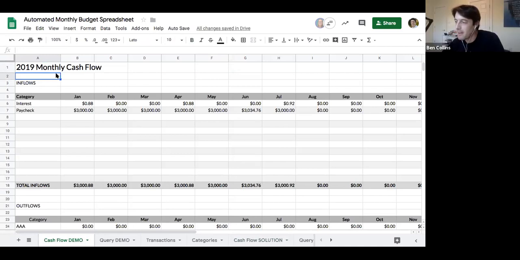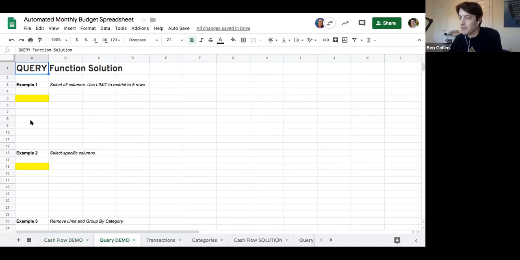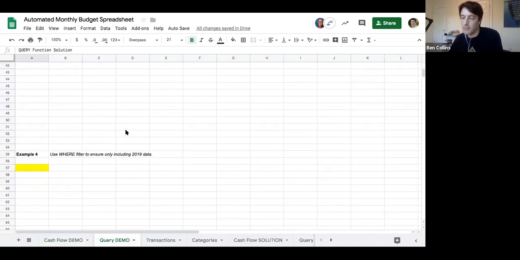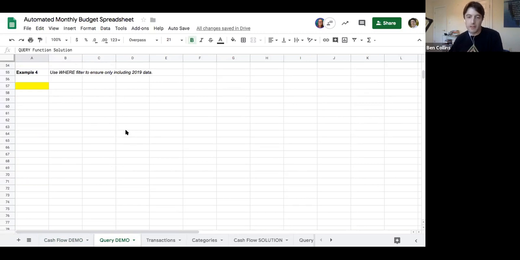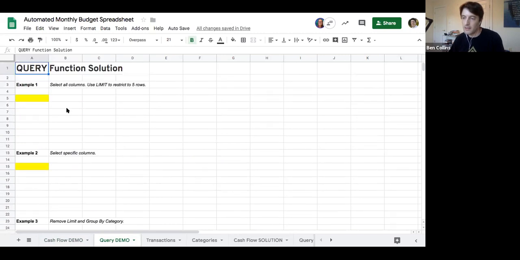Okay, so to make sure we have enough time to do the query demo, let's not spend another 5 minutes on formatting stuff, and let's dive into the query function. This one here is set up so we can run through a whole bunch of examples that build from relatively simple to a little more complex. Each one has a little placeholder where we're going to put the formula and a snippet of information to say what we're trying to do.